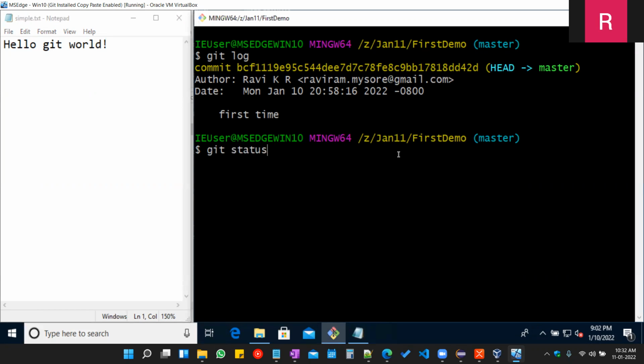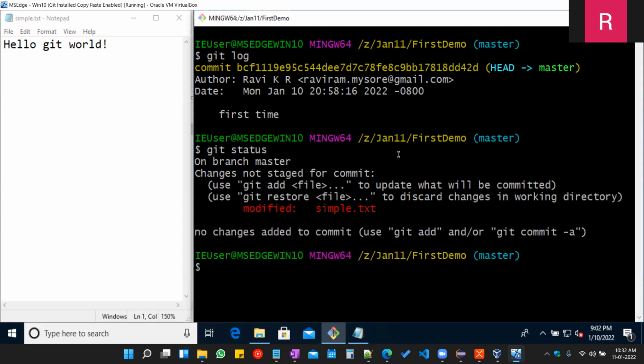So I'll just say git status. Again, you see, this is modified this time. If you saw initially, it would have been untracked or new file and things like that. This time, it says this simple.txt has been modified, and luckily for us, it will also show what to do to push it to the next stage.